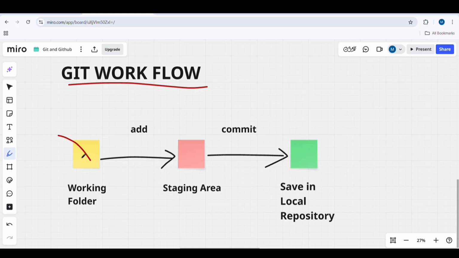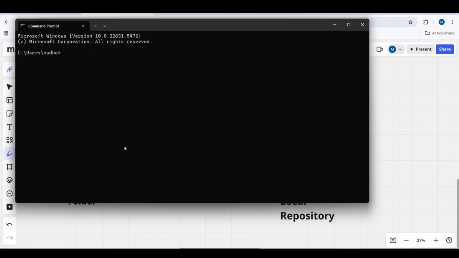Now see here, this yellow color box denotes the folder that we created on our computer. Inside the folder, we can create a file, write code in it, and save. This is what I talked about previously. I also call this the working folder because we are working inside this folder. To track the version of a particular project in the working folder, we should not let the project stay in the working folder itself. We need to add the project into the staging area.